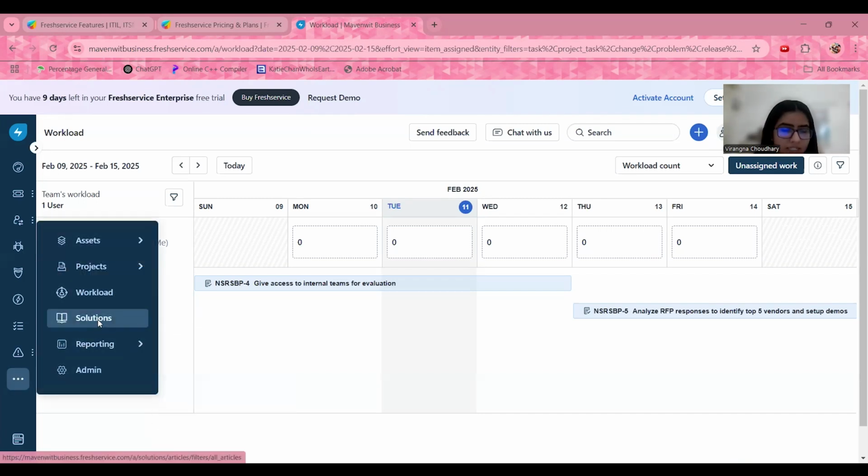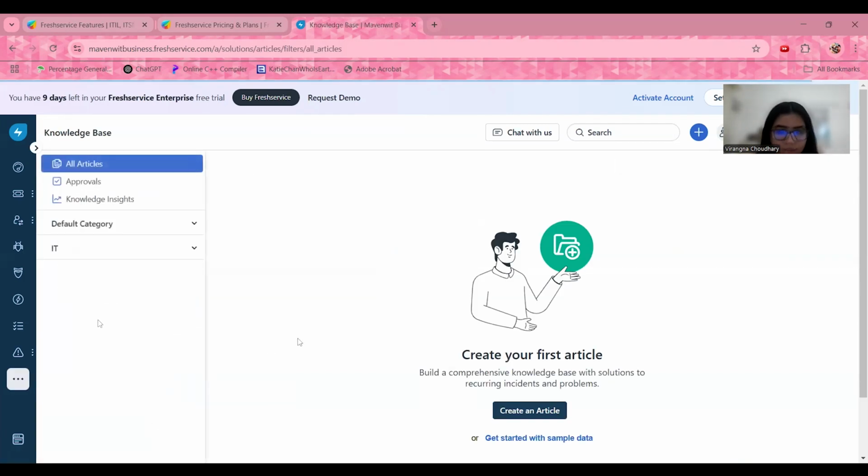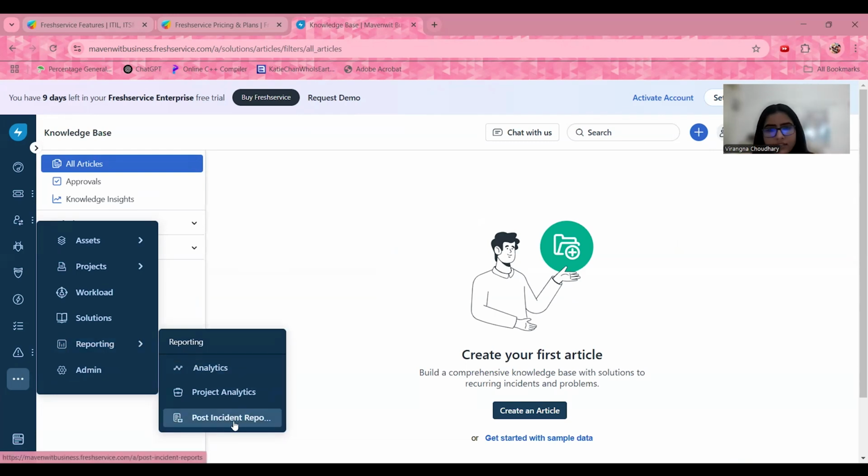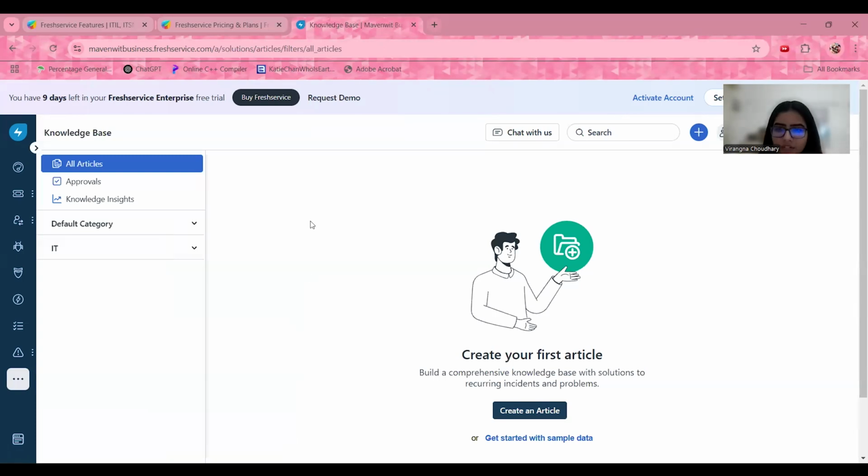And apart from that, you can go to the solutions tab, wherein you can create your first articles, and look at approvals and knowledge insights. Next is the reporting tab, where you can track the analytics of whatever project you're working on, and you can also work on creating post-incident reports. So that would be it talking about the user interface. Now, one of the most important aspects of this video would be reviewing and talking about the pricing plans that Freshservice follows.